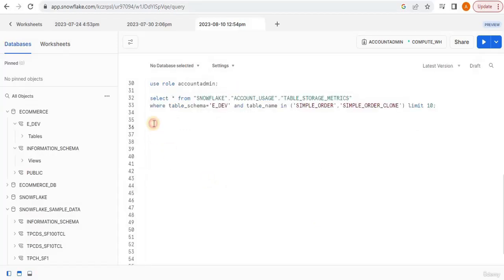So this proves that when you make a clone of a table, at that point of time there is no physical data movement or copy happening under the hood and it is just referring to the physical partition files of the source table. However, as I've already told you, as we start making changes, the simple order clone will start getting some active bytes. Now let's make some changes independently and validate the behavior.